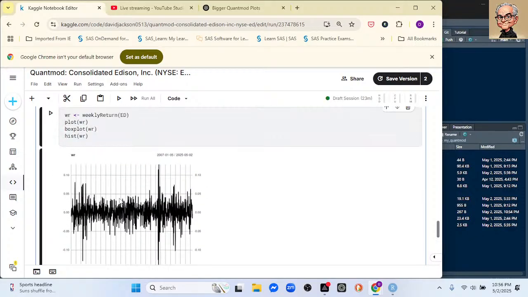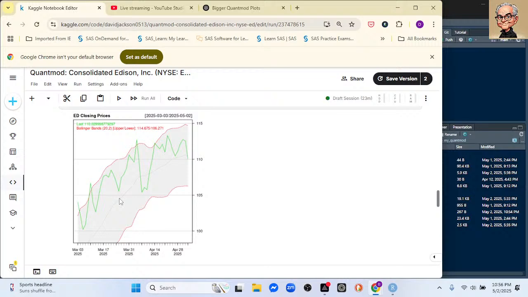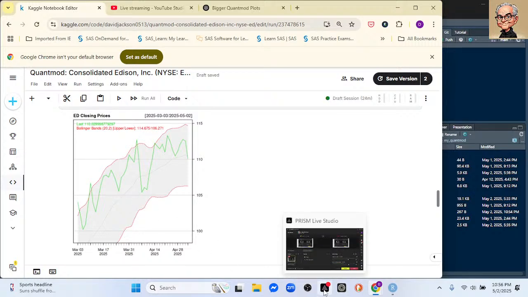With that, my friends, I'm going to bring this session to a close, okay? I hope you saw how simple it is to analyze stock data with absolutely no knowledge of code. Quantmod is simply a function-based package, and it's much easier to use right out of the box than, say, tidyquant, okay?